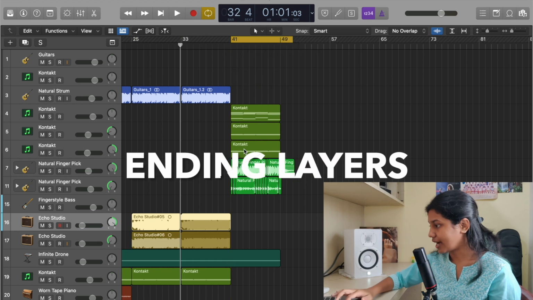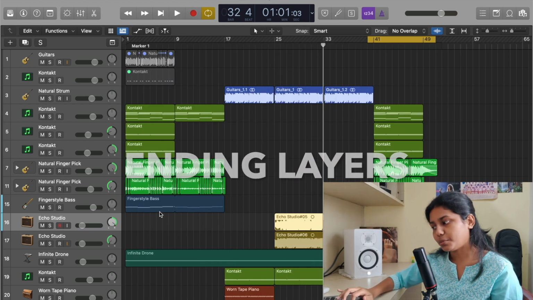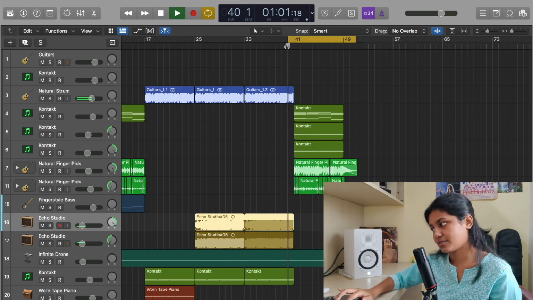The ending again, I kept the guitar over here, although I removed the bass, and this is how it sounds.